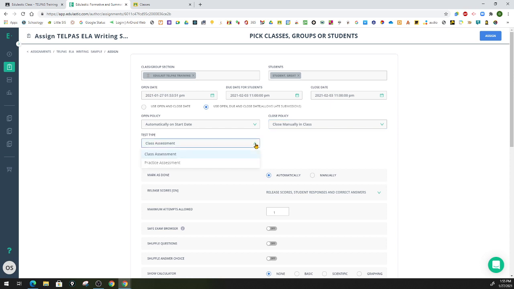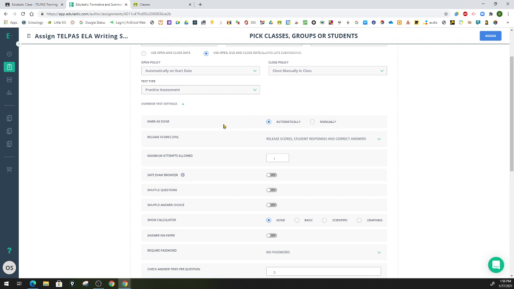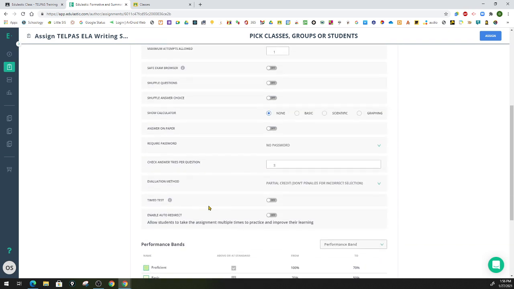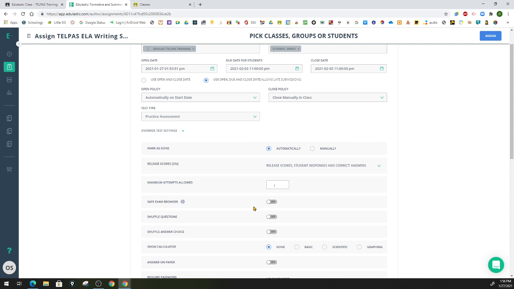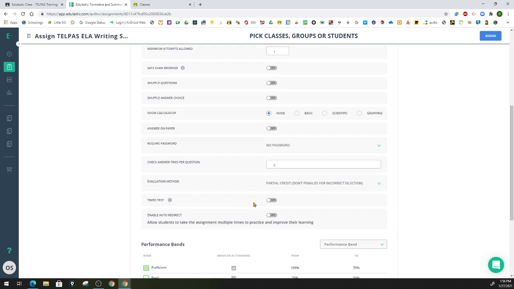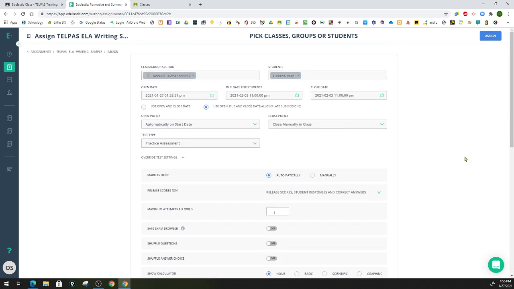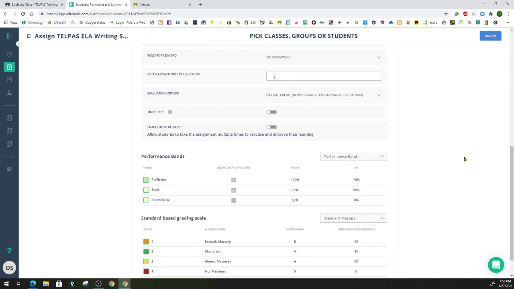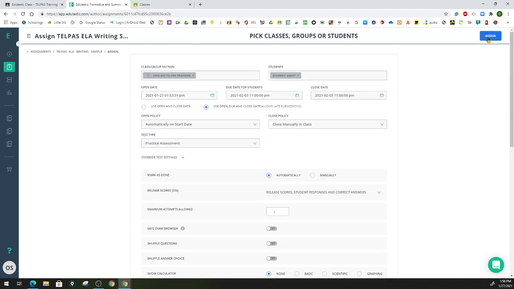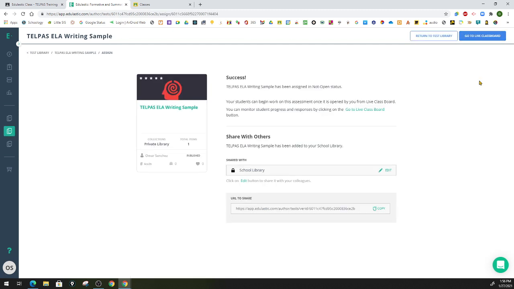Okay, test type. Is it a class assignment? I would just give it a practice assessment. And then there's a bunch of information here that you can play with. You can turn things on and off. I would probably just leave it as is. I think everything is the way it needs to be right here. All right, so once you've done that, you can go ahead and say assign. I'm going to click assign. All right, it says success. It's been assigned. Good job.